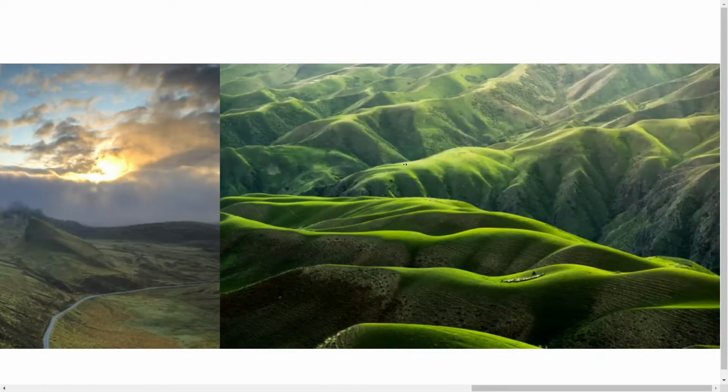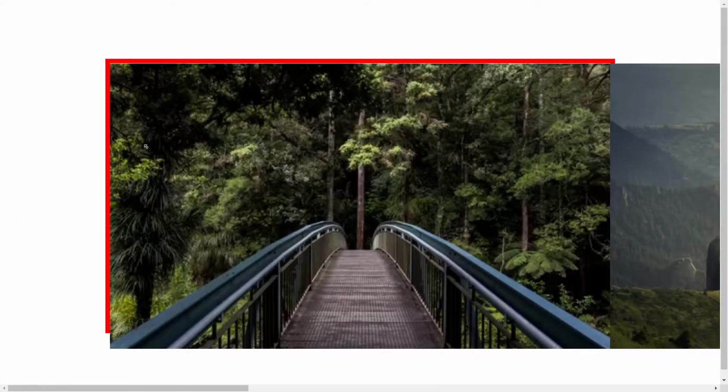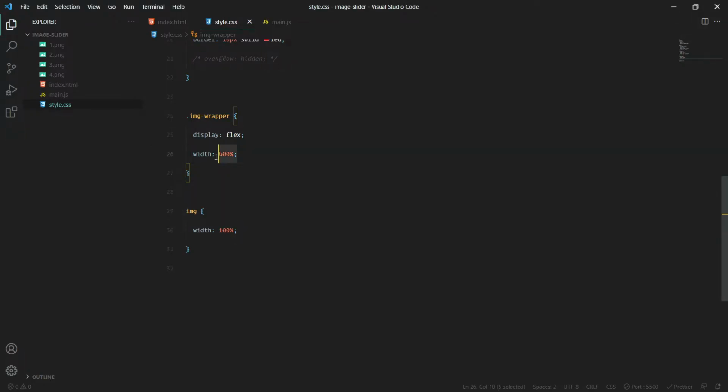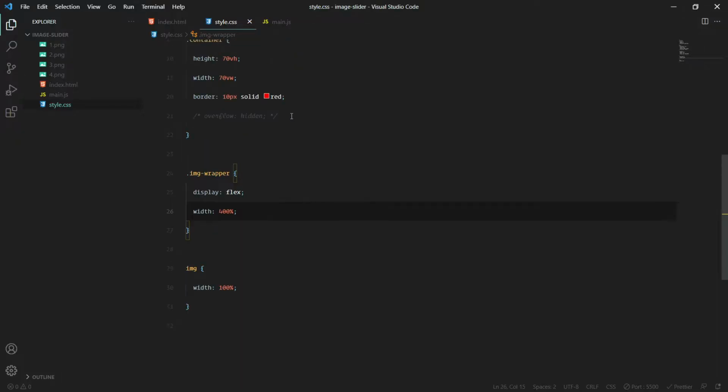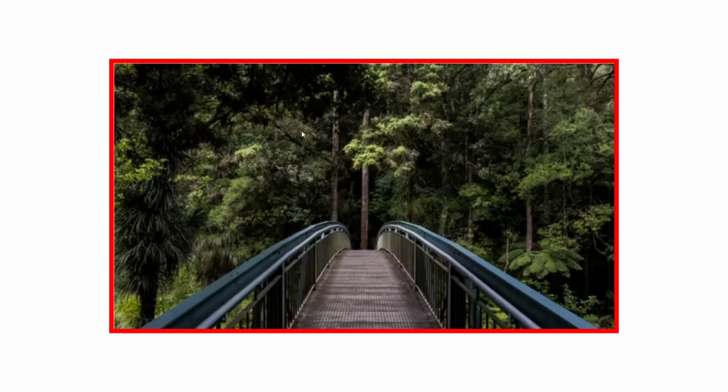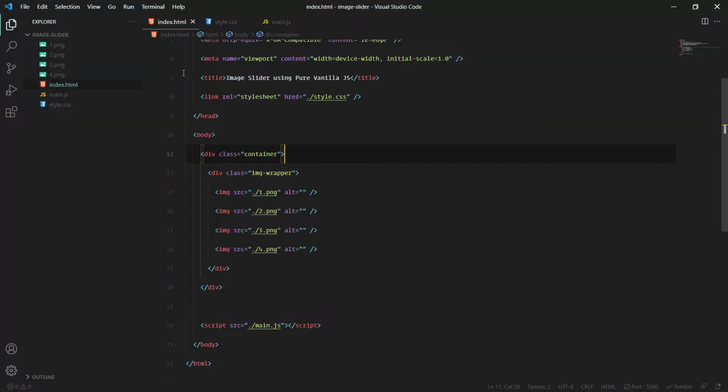So it has given equal width, but since the width of this is 400%, it will try to give 100%, 100%, 100% and 100%. So that will do the job. Hope you understand.